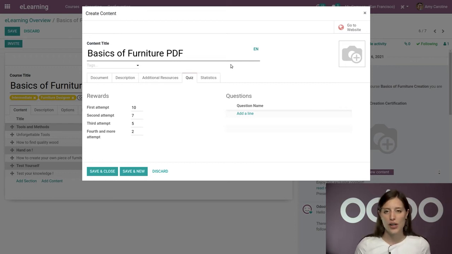Now, the first thing we're going to notice here on this tab are some karma-like reward points, which you can offer. Now, you can offer any amount of points for correct answers. So on the first attempt, second attempt, third attempt, or the fourth, or more attempts as well. And this is just an excellent way to keep students engaged and motivated throughout the course. So let's go ahead and add a question.